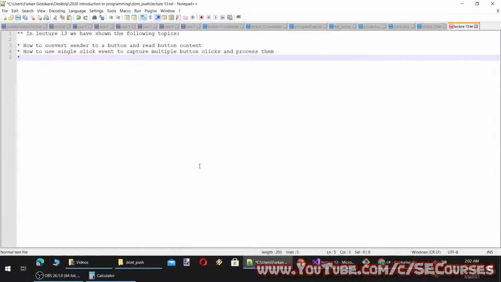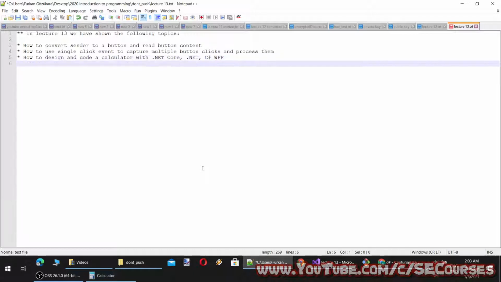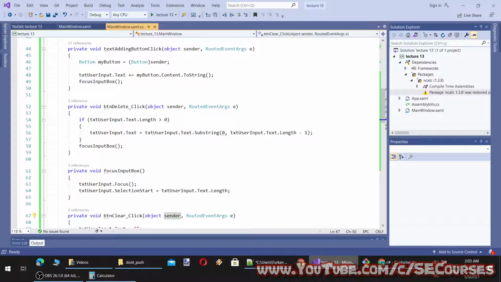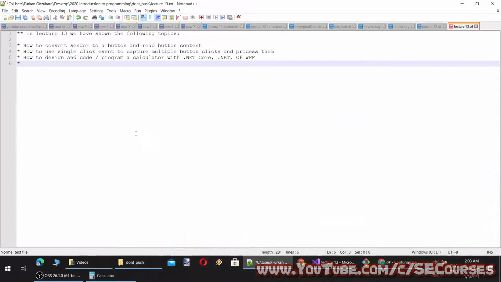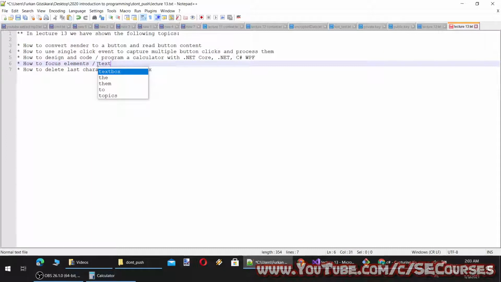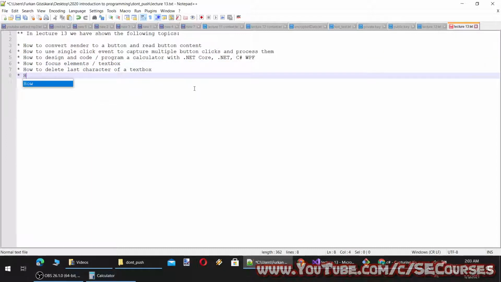Okay, how to design and code a calculator with .NET Core, .NET, C#, WPF. Okay, code program. And how to focus elements, how to delete the last character of a text box, focus elements, text box.